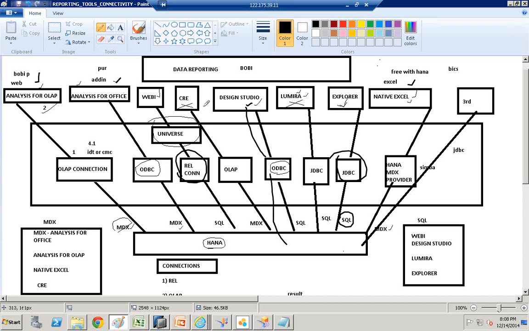So the tools that we have to cover in here are Crystal Reports Enterprise and Explorer. You can also use third-party reporting tools like Tableau, TIBCO Spotfire, and QlikView, and these third-party software can connect directly to HANA using a JDBC connection. So if you have any questions, please go ahead.